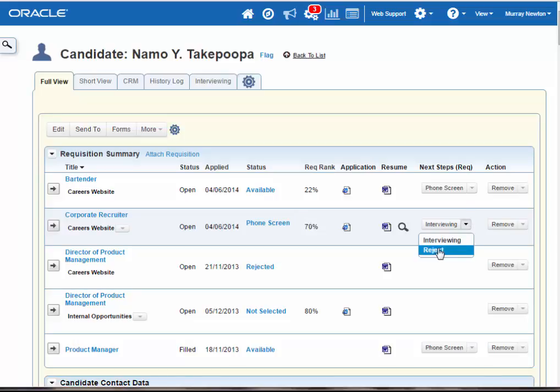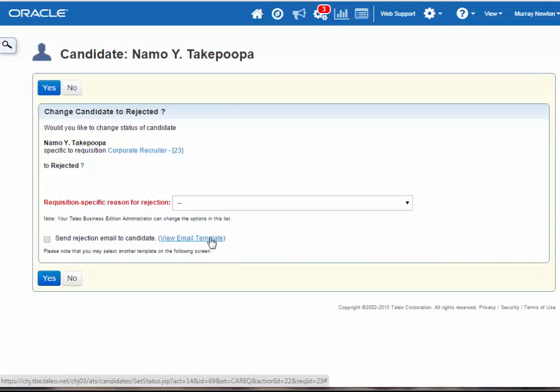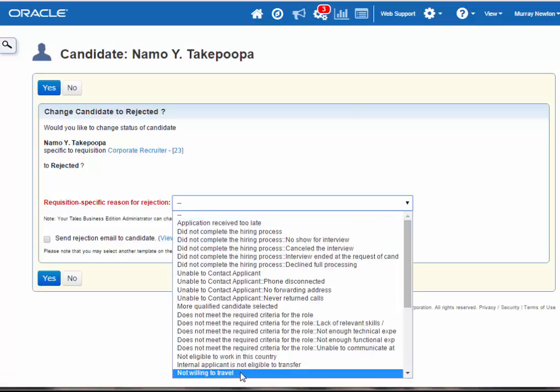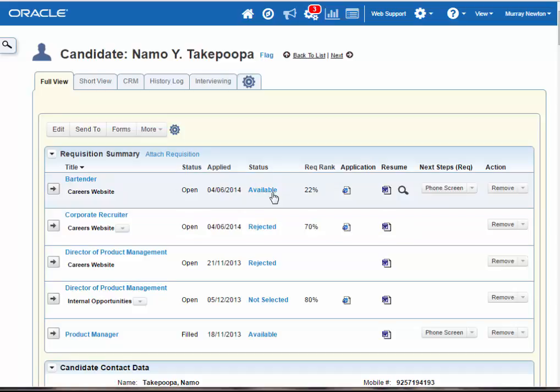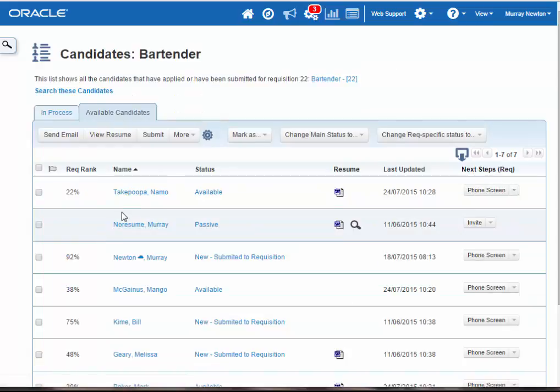So let's try that. I'm going to reject Namu for the corporate recruiter position for whatever reason. And when I've done that, again, now Namu is no longer in process for any job. Again, she is available for a couple. She's been rejected for a few. So when we go back to our list, she reappears.